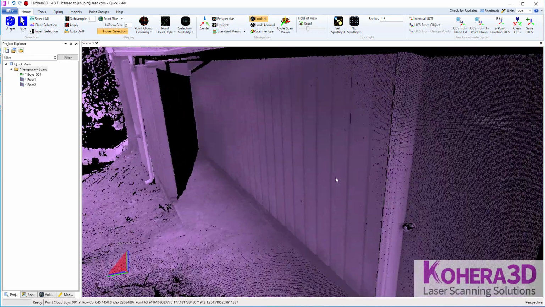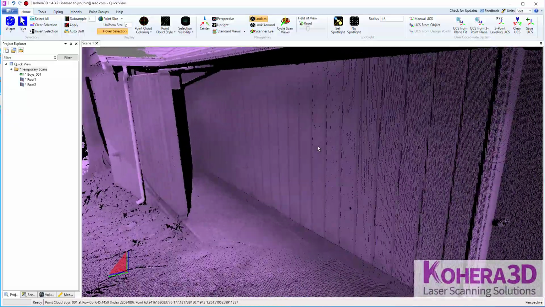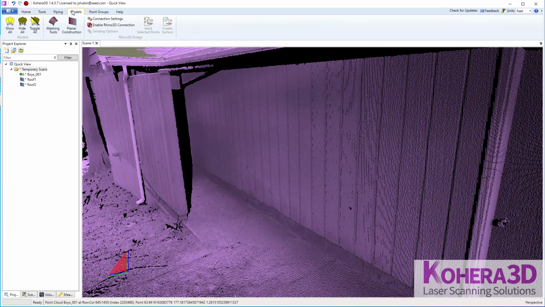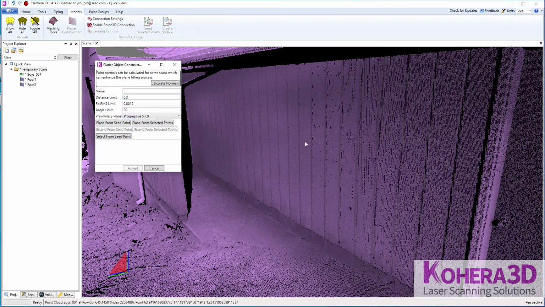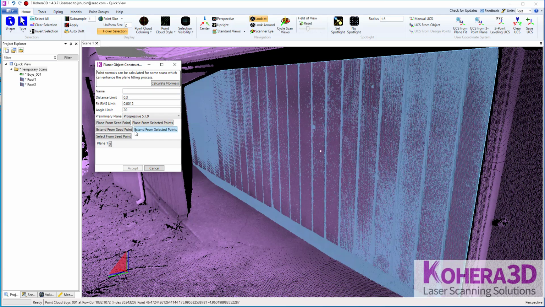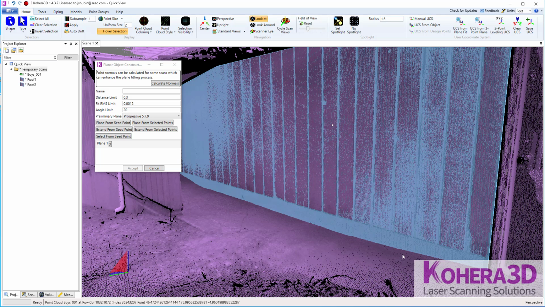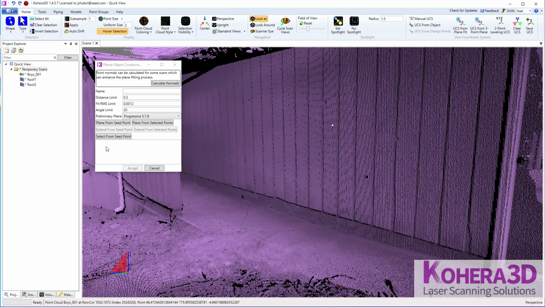Next, I'm going to plane fit this section of wall. Again, just the same thing. Models, planar construction. Select a point. Let's go to the point tool. So plane from seed point. That would give us this plane here. Now I do not want the concrete at the bottom of that, so let's undo. And we'll choose select from seed point.